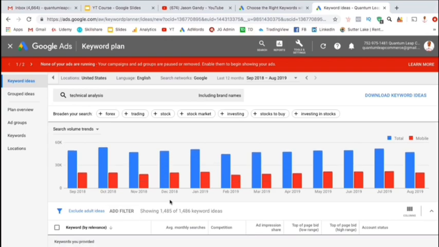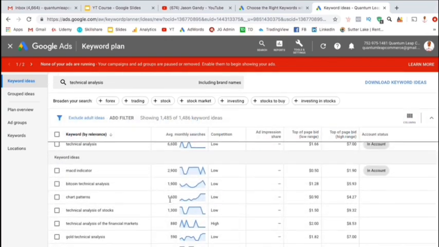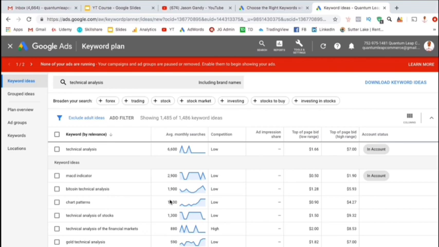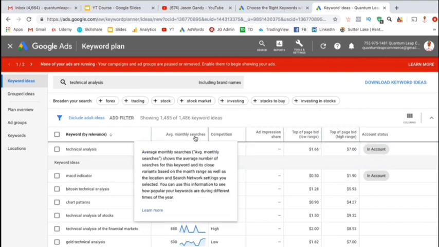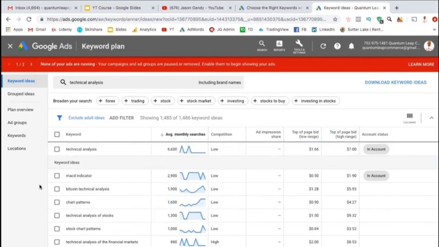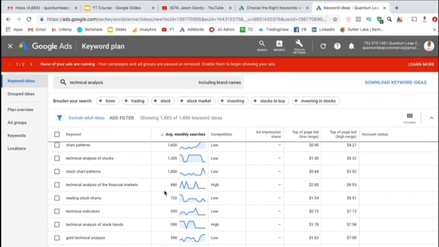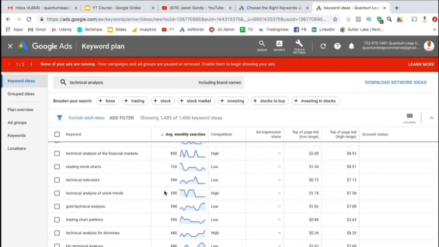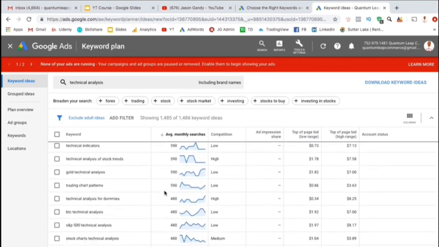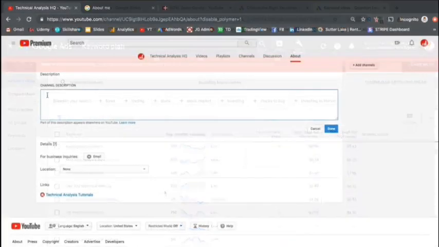This will bring up a list of the most searched keywords for your selected topic. Before we continue, let's look at the menu up top and sort our list by the average monthly searches. Your list should now be sorted with the most searched keywords at the top. Go ahead and copy or write down 10 to 15 different keywords to use for your channel description. We will also use this keyword list when we get to your channel tags. So now that we have our keywords, let's head back over to our YouTube channel.